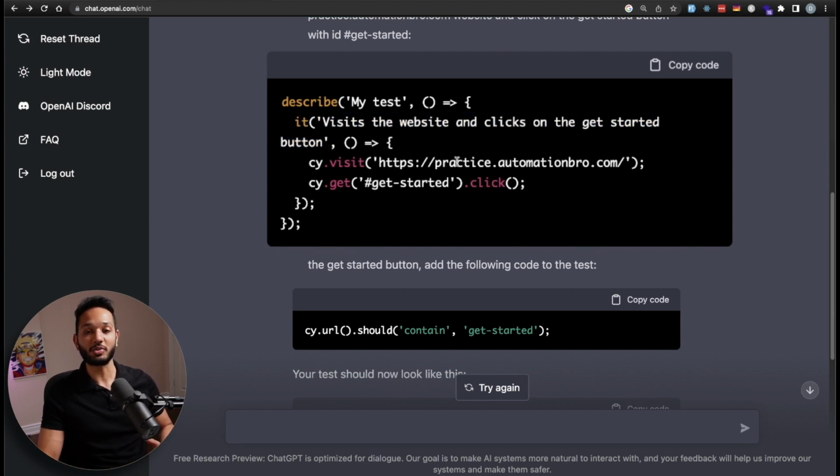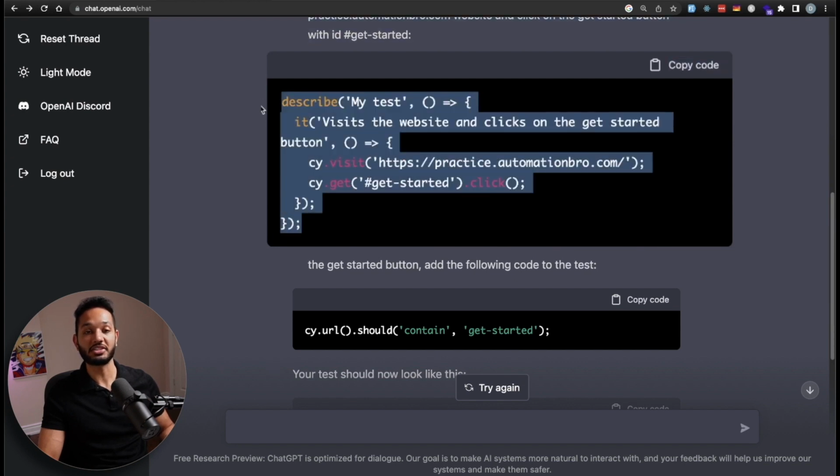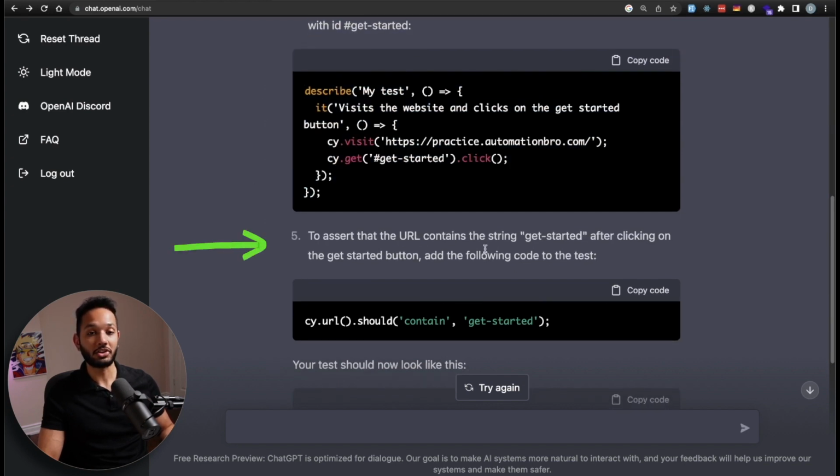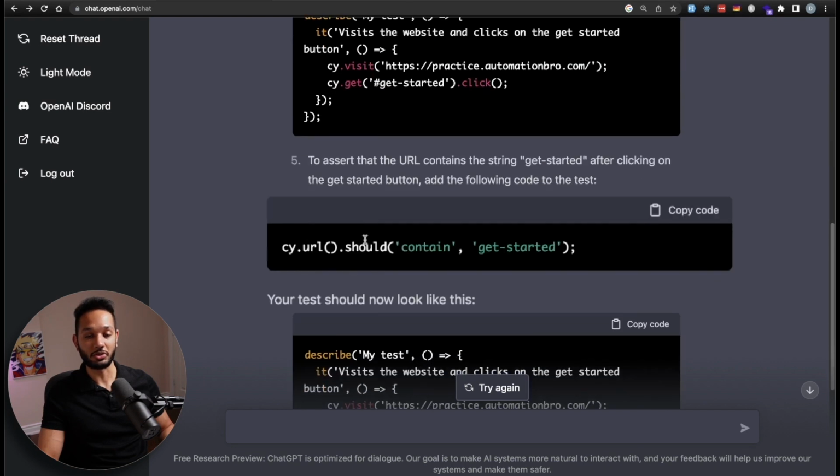And then it's using cy.visit to open up the Practice Automation Bro website. And then it's doing cy.get using Get Started, which is the element ID we provided, and then a .click on it. So it says, okay, this is your test. And then to assert the URL contains Get Started, we can just use this. I really like this, by the way. I don't know if you're already impressed or not, but I was really impressed the first time I saw this tool do this.